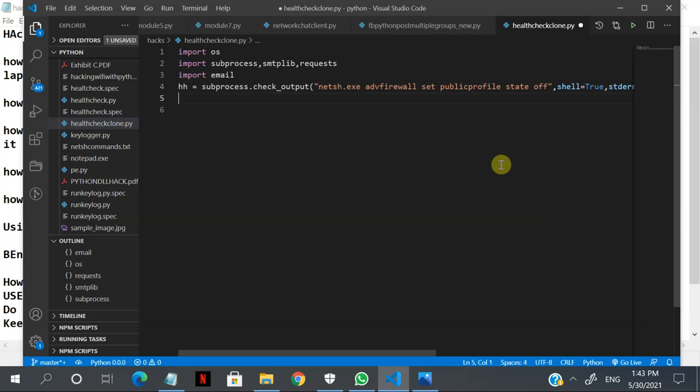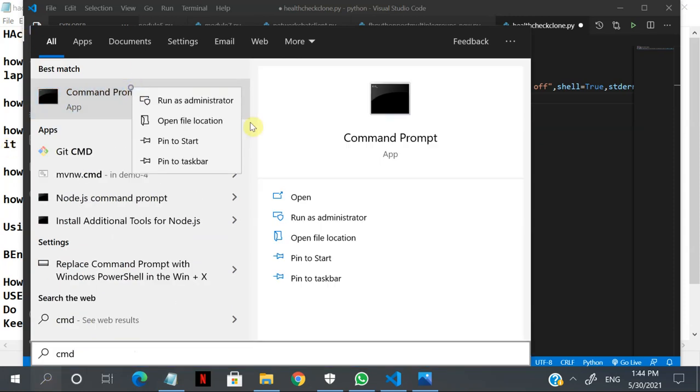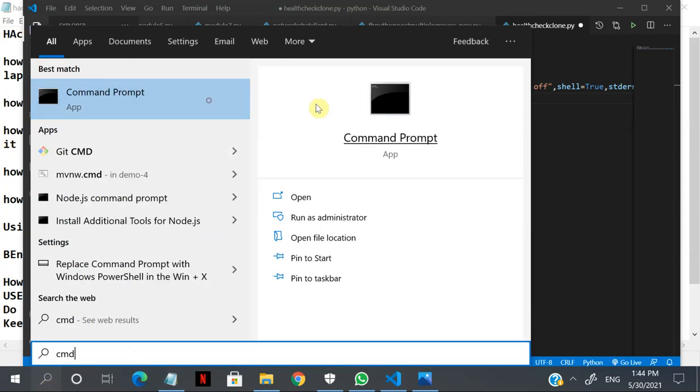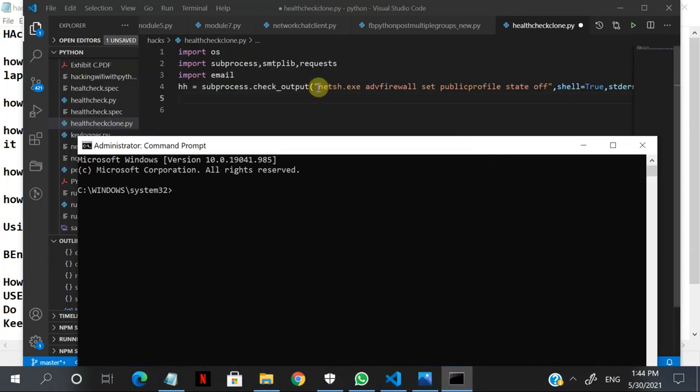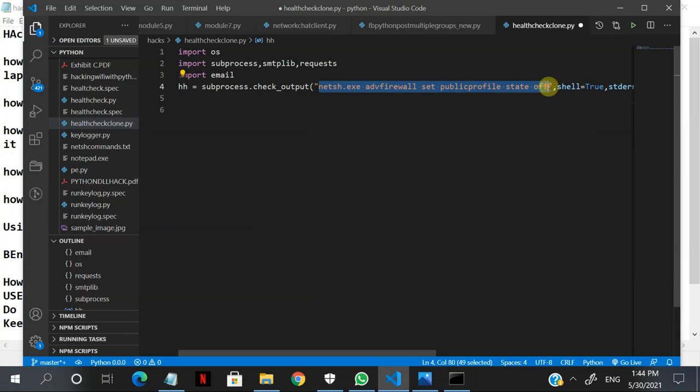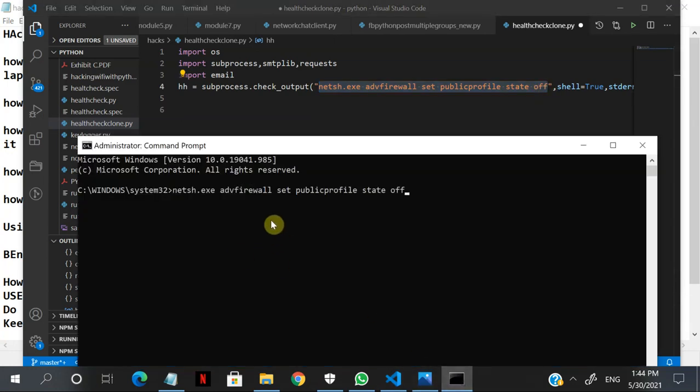Next, the first thing we're going to do is run the command to disable Windows Defender. What is this about? Let me go to CMD on my machine and run this command here. Netsh is simply a Windows command which you can run from your command prompt. Advfirewall is the process name, and it's going to disable the Windows Defender.